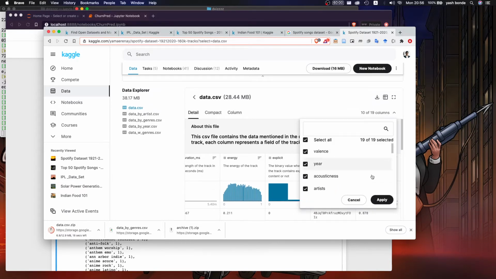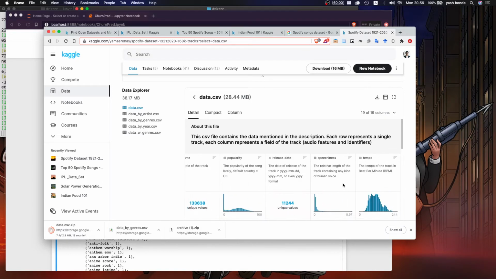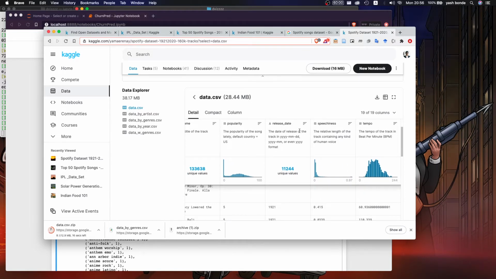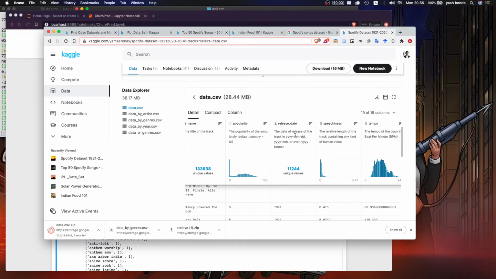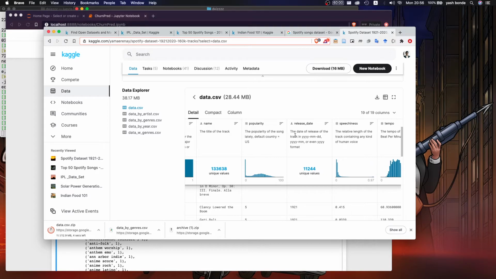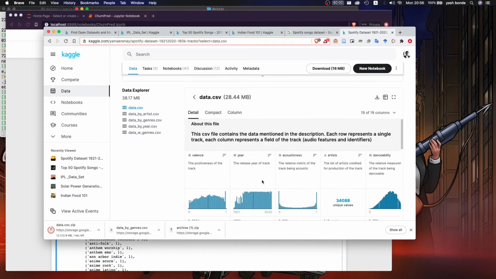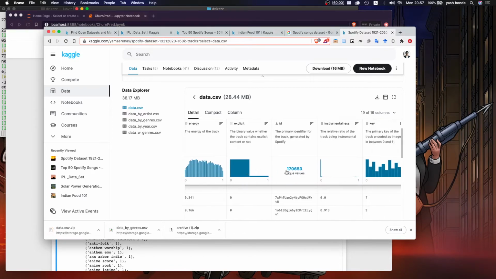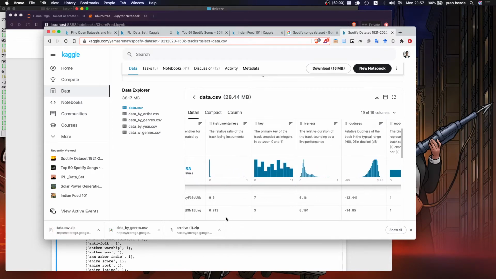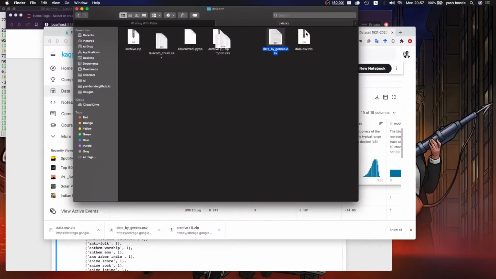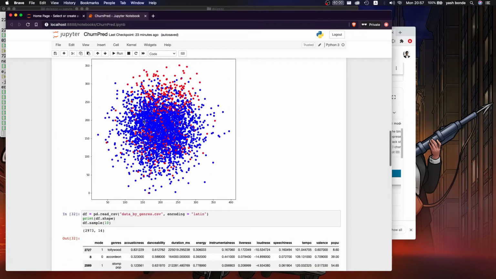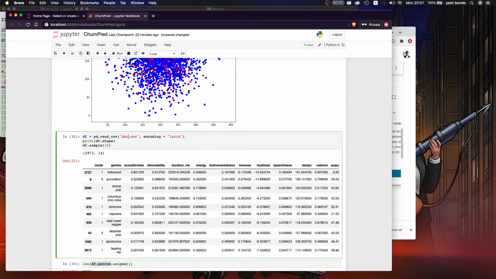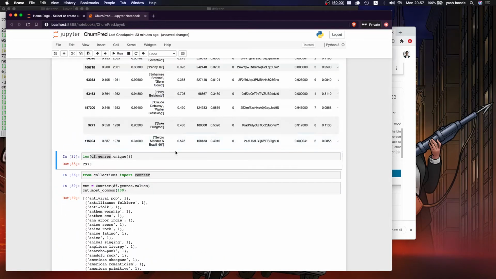So you have 19 columns, so select all, apply. It also has the tempo, the speechiness. You have the release dates. We can just use year for that, year of release, and you can check the energy of that music, the key of that music. Data.csv, what a beautiful name. Such a generic name. How is one even supposed to understand what is happening?